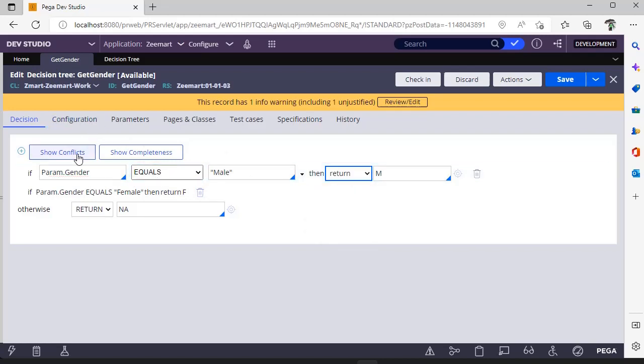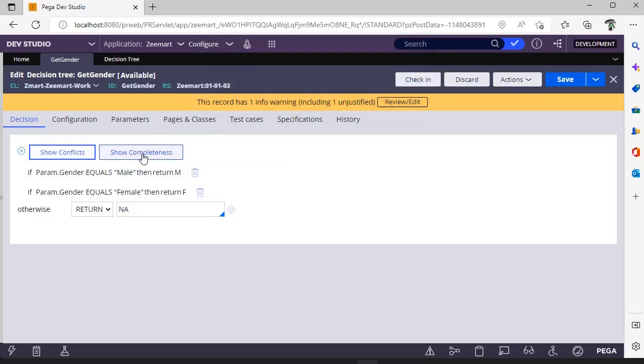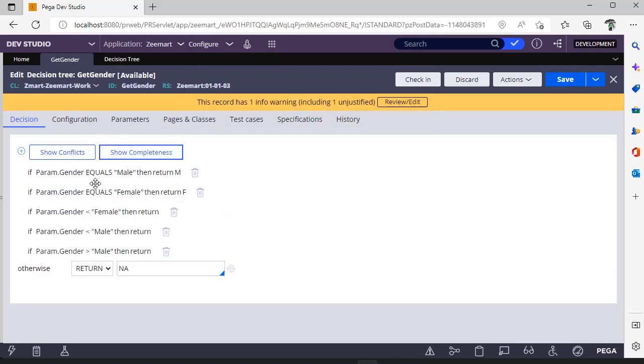And this is show conflicts and show completeness. These two are buttons to validate whether our rule has been built properly or not. You can see the decision tree is consistent. The same goes for completeness. These are the different combinations that it is looking for.